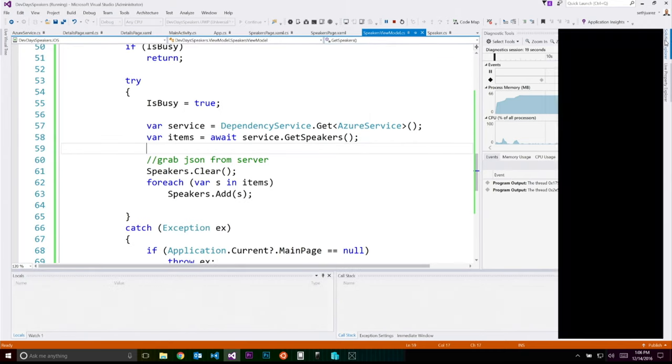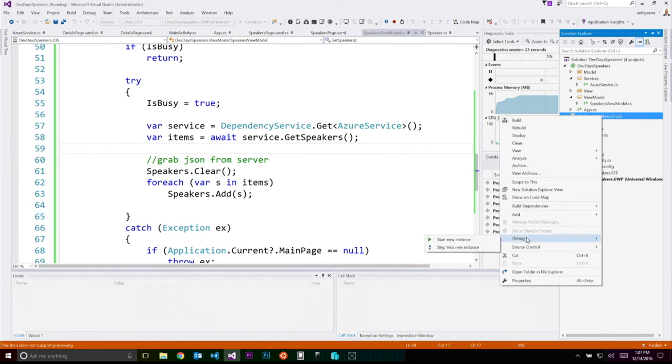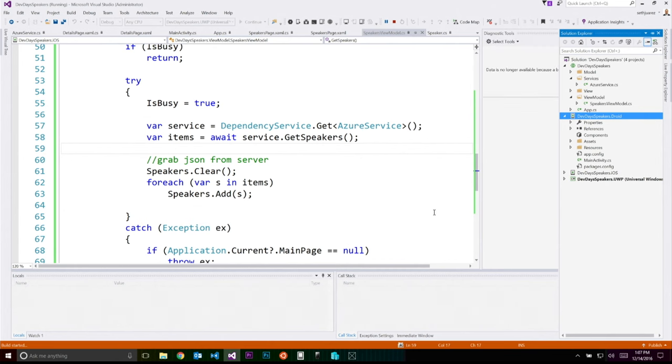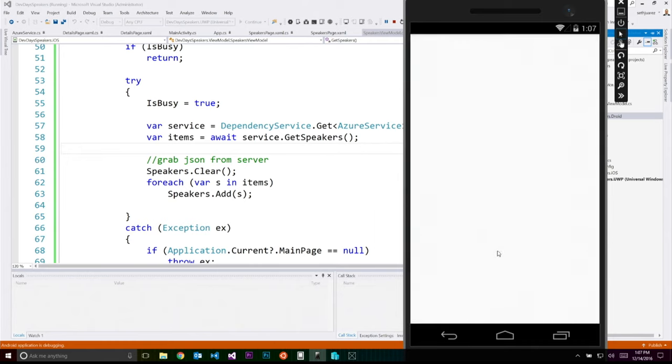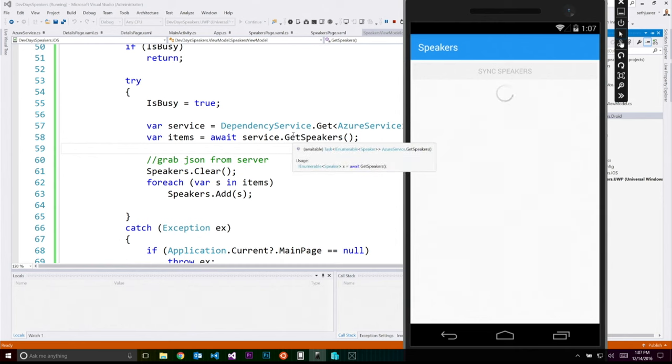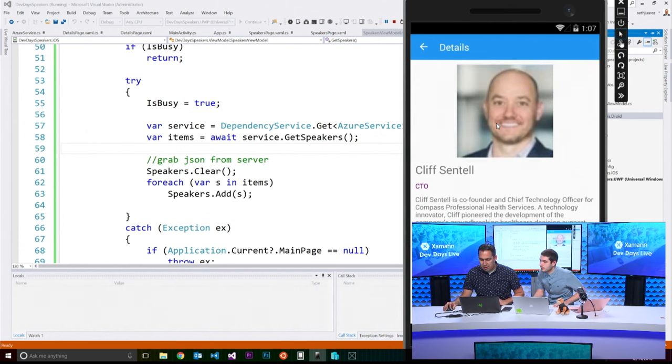Hold on. Let's go over here, and let's do the Droid one here. And let me go debug and start new instance. Hey, yo. Yep. Boom. Now I'm hearing the sound coming out. That's cool. Oh, and everything's just working, right? And then I'm not going to hit speak.